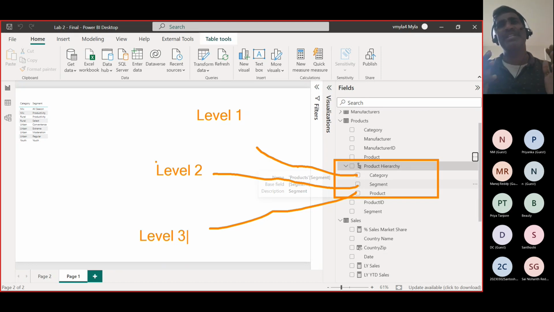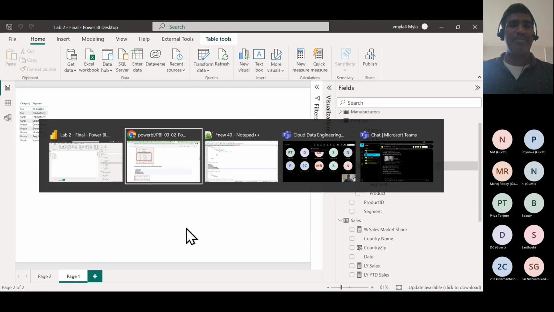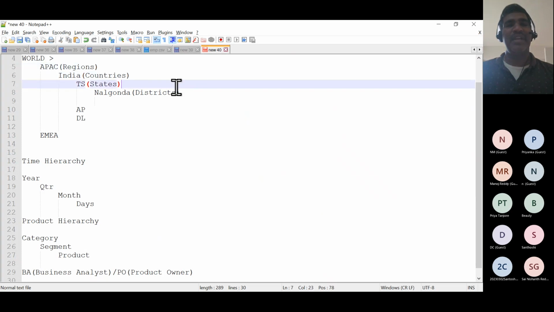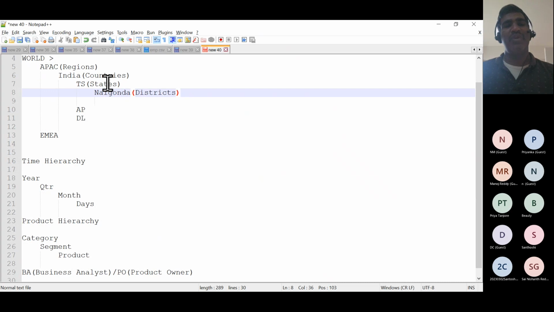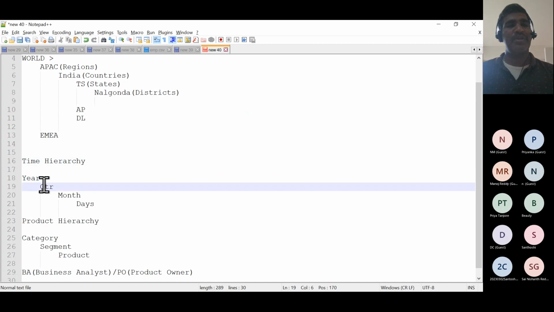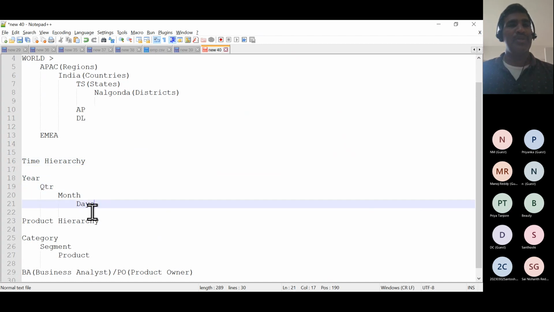You have a number of levels based on your dimension table. That number of levels will change. Suppose previously I gave one example here, the geography level. Here I can say this is level 1, level 2, level 3, level 4. How many levels are there here? Four levels. In the time hierarchy, how many levels are there in total? Year, quarter, month, days. Four levels are available. Sometimes you may have more, even 8, 9, or 10 levels may be available. But it is very hard to see more than 10 levels. I did not see anything more than 10 levels. Most cases will be below 10 levels.